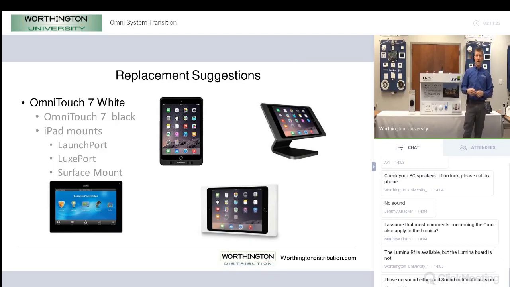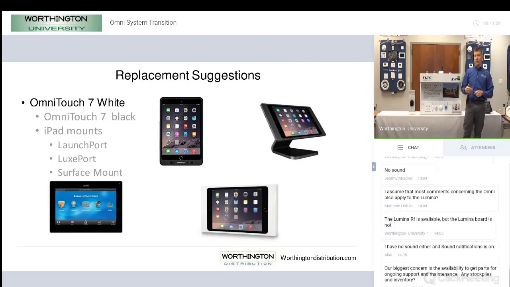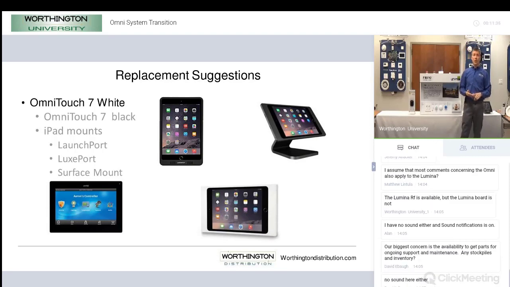You can run the SnapLink mobile app on it, or you could run Bitwise on it and do some custom interfaces. And alternatively, we see a lot of folks using iPad mounts. Real quick note on that, what you see up on your screen are three different iPad mounts from iPort. First one is LaunchPort. That's the one that you may have used. It's been around the longest.